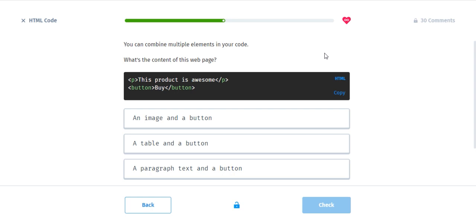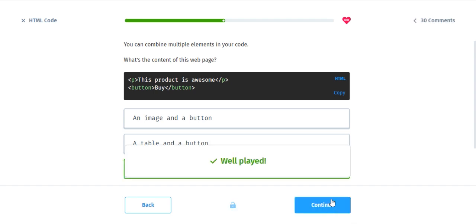You can combine multiple elements in your code. What's the content on this page? This would represent the paragraph, this product is awesome. Then you would have a buy button underneath it. It is an image and a button. It is a table and a button, or it is a paragraph text and a button. This would be the correct answer for the above tag.